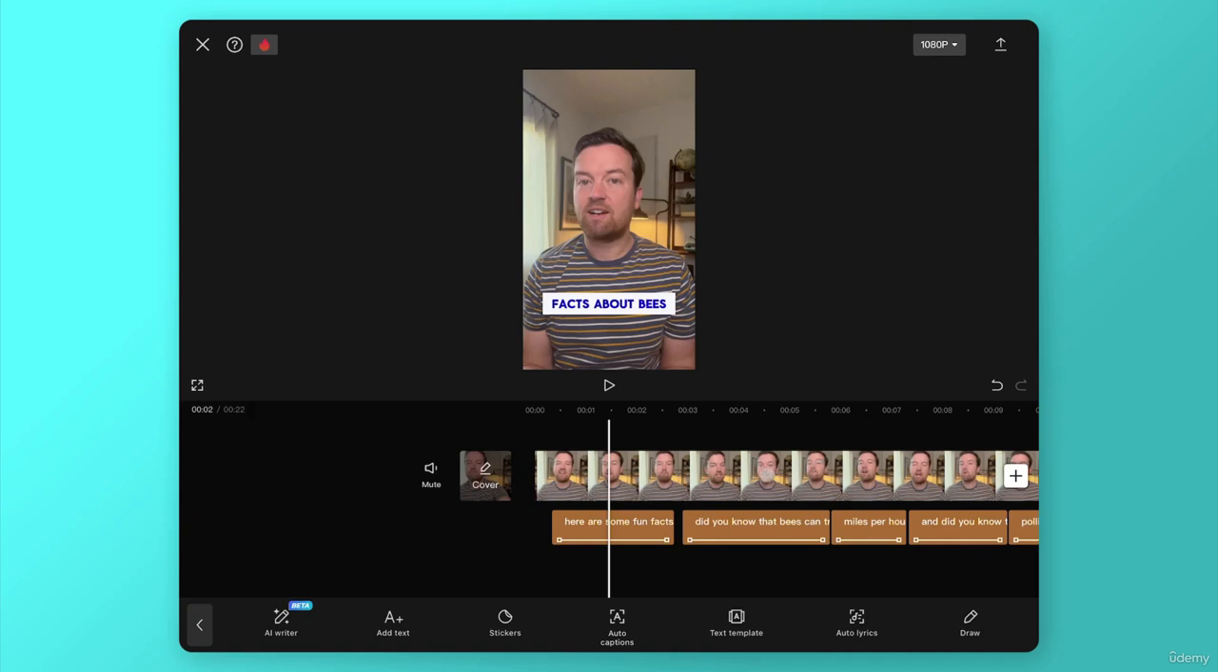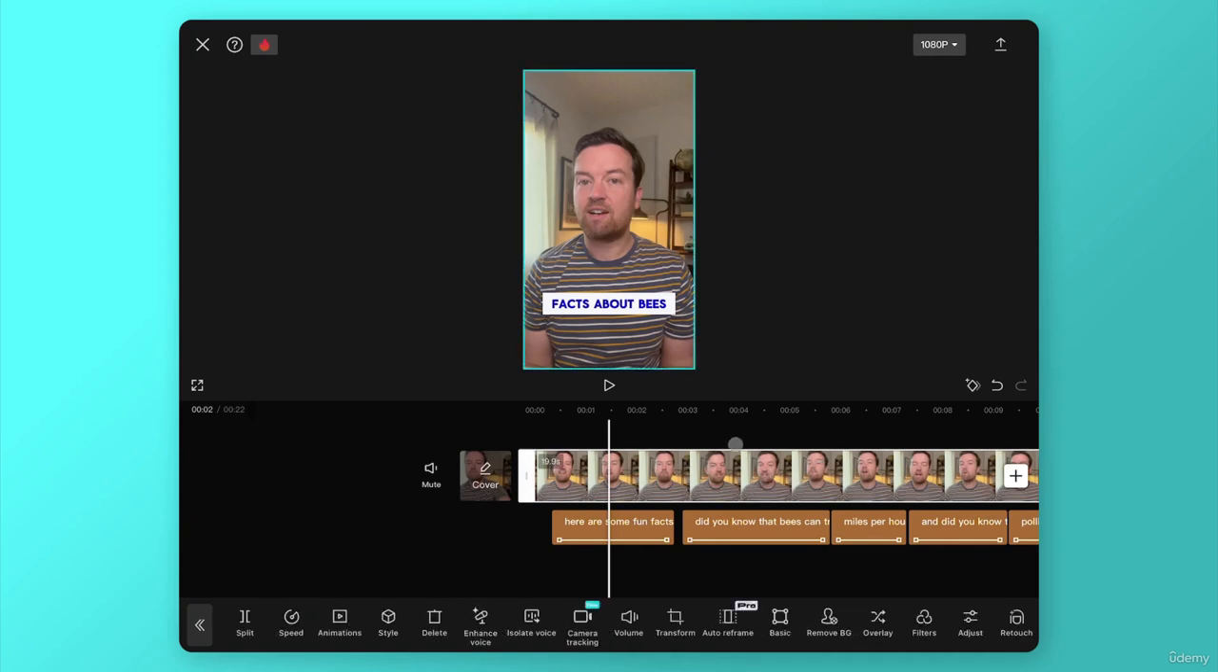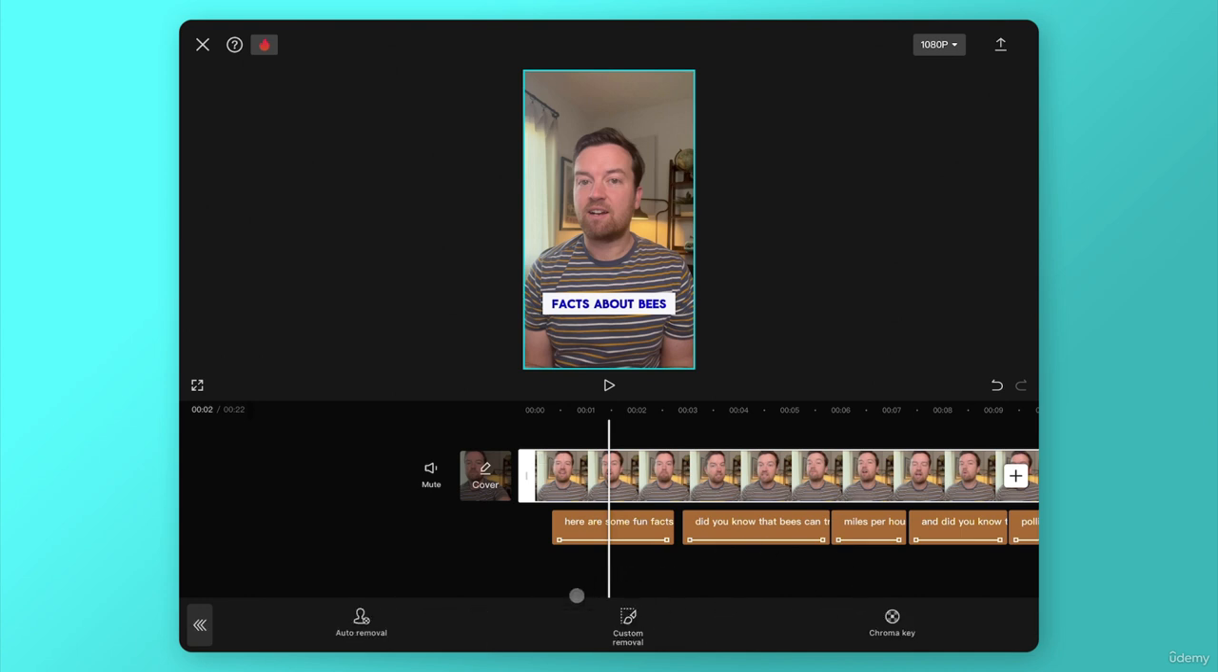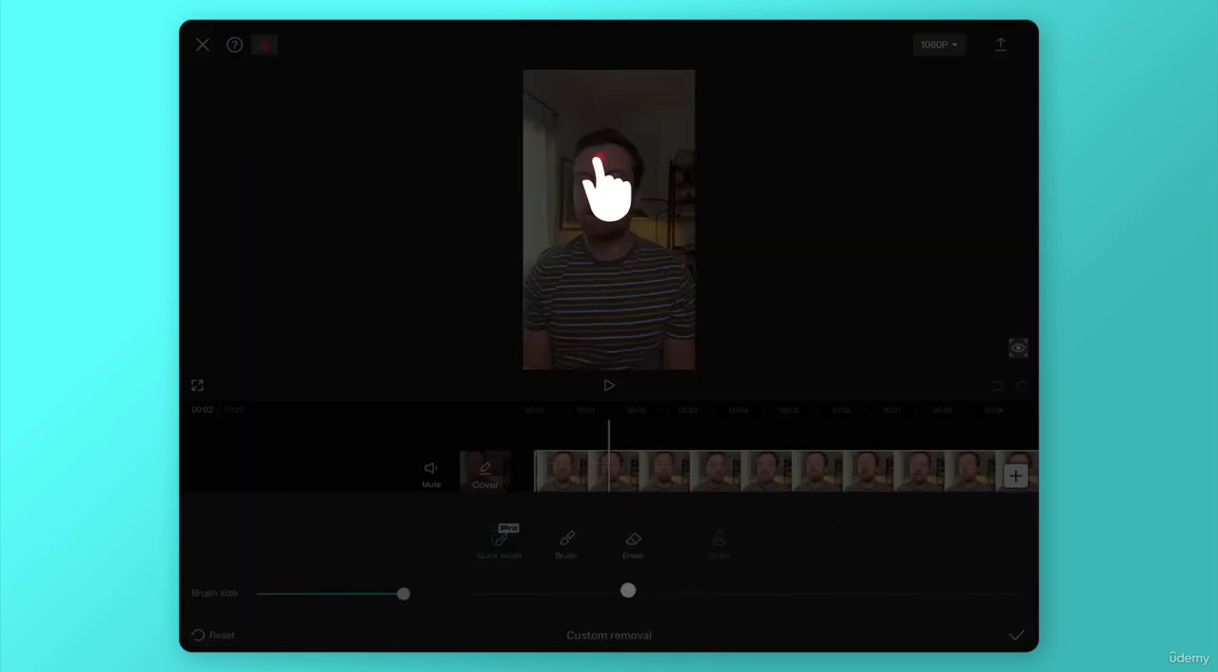Cool. So the next thing I want to do is remove the background. To remove a background, one of those features is in our clip toolbar. So tap the clip, tap remove BG, remove background. You have a chroma key option on the right side if you're using a green screen, which will do it best. But if you're not using a green screen, you can choose custom removal.